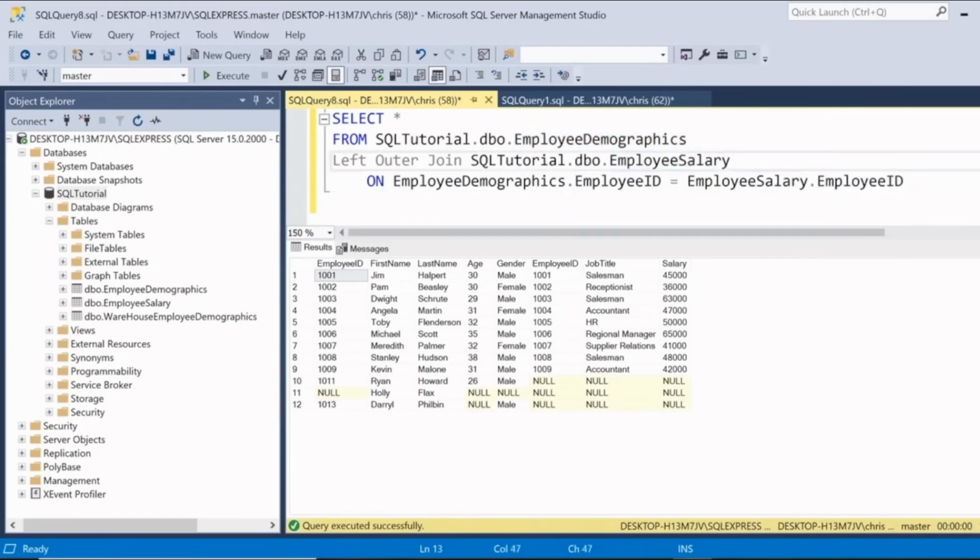So we're going to look at everything in the employee demographics table, regardless of whether or not it has a match on the employee ID in the employee salary table. So this is what that looks like. So as you can see, this is our entire table for employee demographics. And down here, we have 3 that have information in the employee demographics table, but have absolutely no information in any of the employee salary table because there's nothing to match it on.